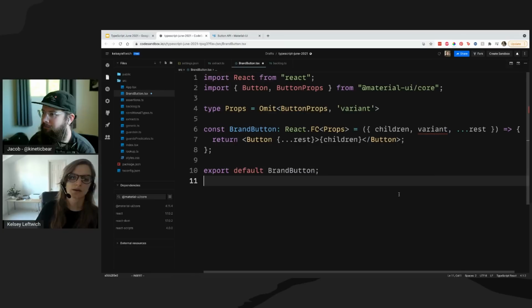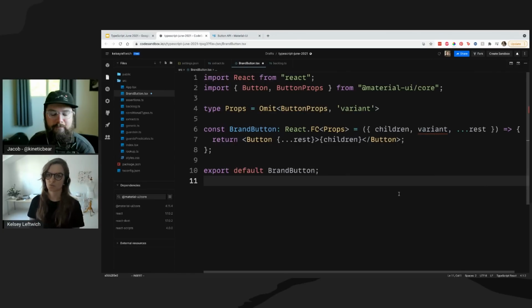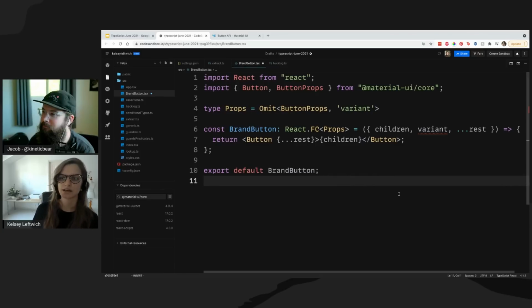And actually, this is a case where I might use a brand button. If anyone else knows a better way to do it, like if I just wanted to disable particular props on a component, or if you're really concerned about somebody changing the variant and you don't want them to, you could just make all the variants the same in your theme overrides.